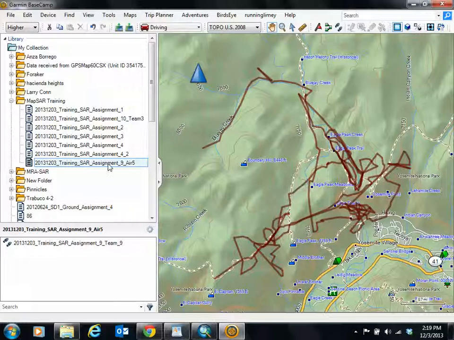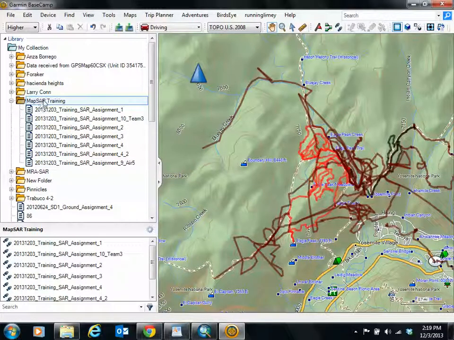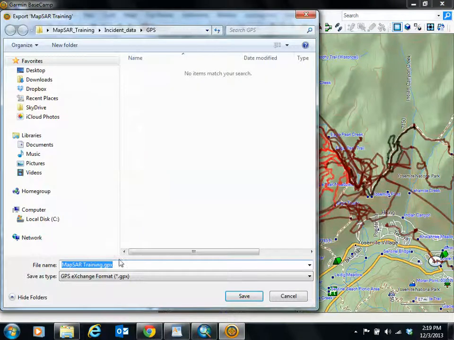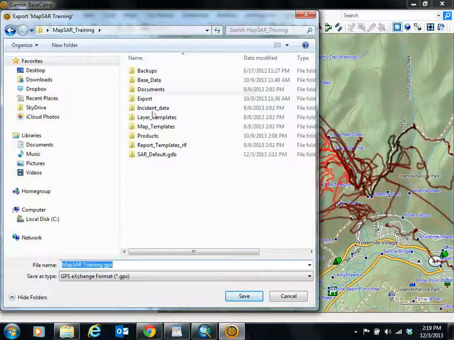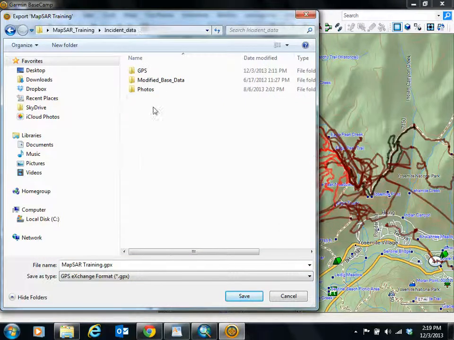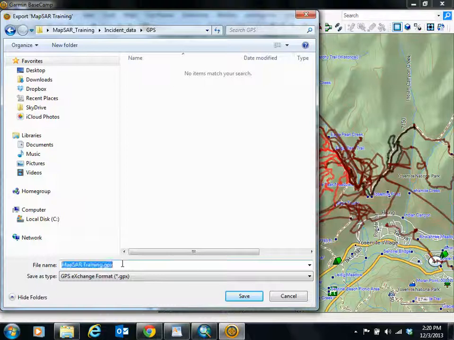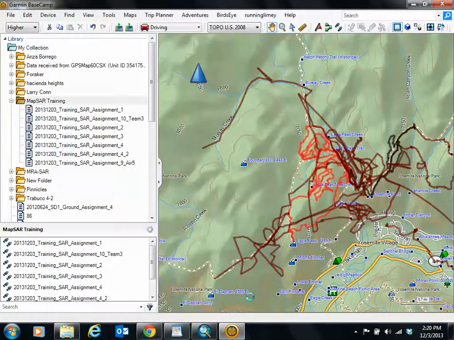So once you've got all these cleaned up and you're satisfied with them, you can click on the containing folder, export, name it whatever meaningful name you have for it here, and then within the MapSAR incident, there's incident data. In here we have GPS, and this is just a suggested place to put things, just to keep things neat and tidy and organized within your incident. They don't have to be in here. There's no technical reason for it. It's just good organization. So if I just go ahead and save MapSAR training GPX into that folder, it'll export all of these track logs.